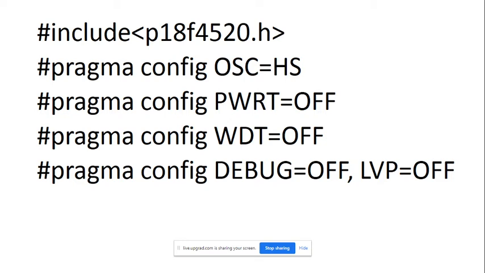Now we will write the program to achieve the problem statement. For all PIC practicals, we include these 5 statements. First, you include the PIC IC within the program, that is PIC 18F4520.h. This particular IC is mentioned in your syllabus, and that's why we are using this IC in our practical and including the header file of PIC 18F4520.